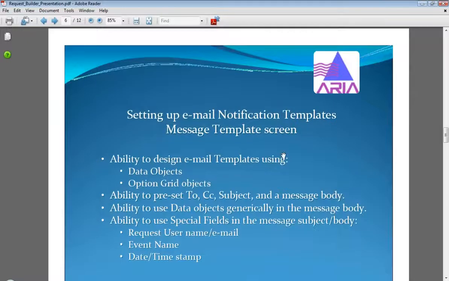In this section, we will discuss how to set up email notification templates based on a message template, and this is part of the new request builder module that has recently been designed, or redesigned we can say, and it will be available in the near future on our production server for the SaaS customers.